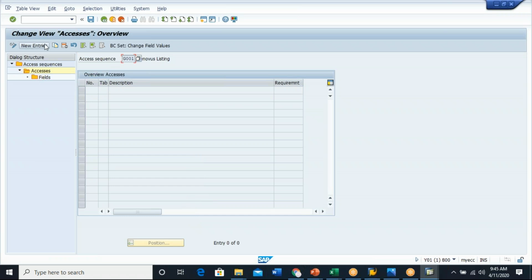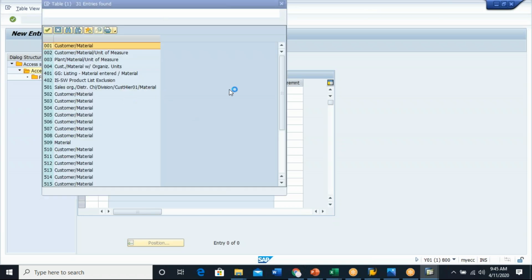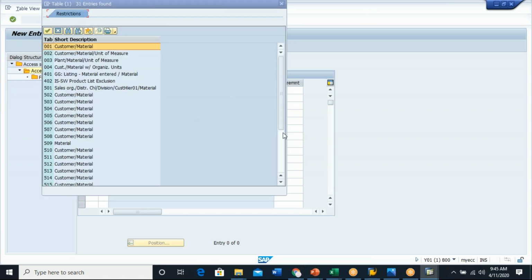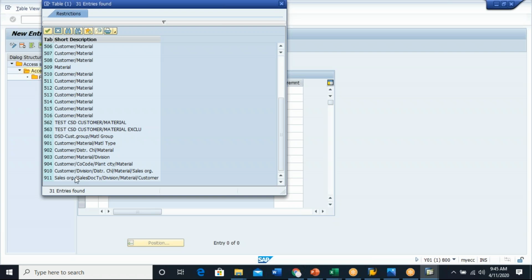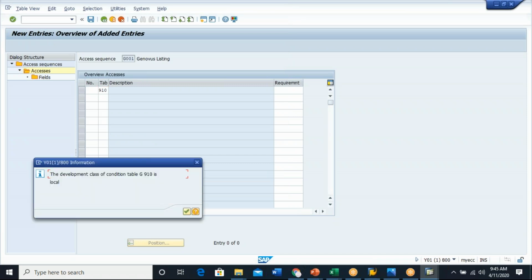Okay. Now I wanted to add my own access. That is, my own access means the key combination. So what is our table name? 911. 911 I created for the US listing. Listing I created 910. Okay. Enter the table.